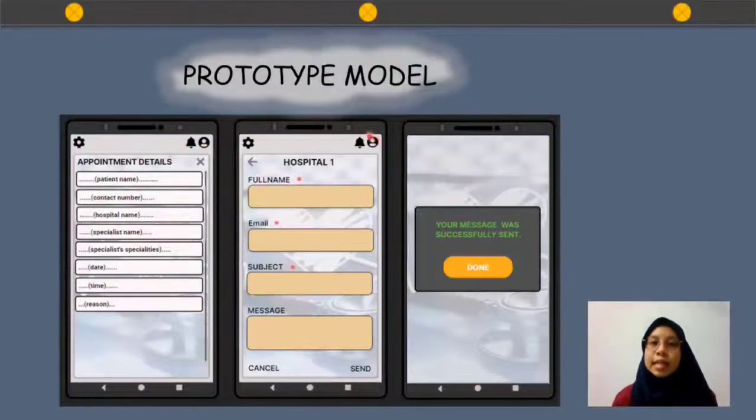Last but not least, this is the interface of Send Us Inquiry. The full name, email and subject is mandatory for the user to key in. Once the user click the button send, a message will be given to the user that said the message was successfully sent. After that, the application will bring the user to the main interface after the user click the done button.